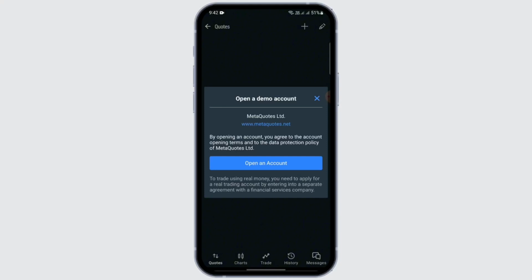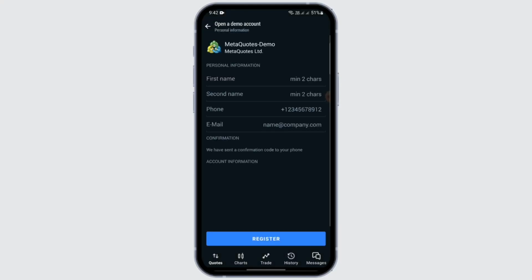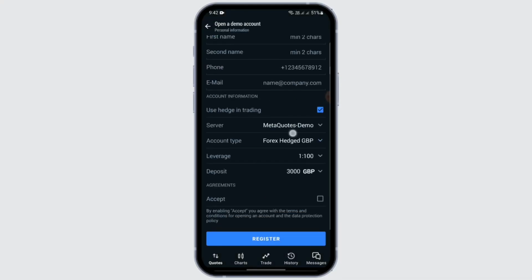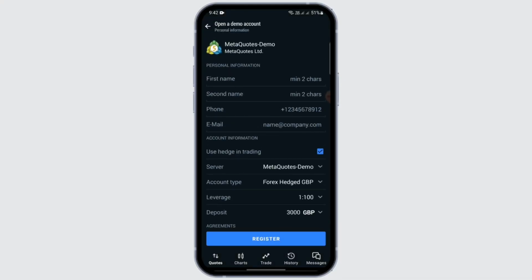So when you open it, you will directly get the option of creating a demo account. Just tap on the open the account option, and after that you need to fill up this form to create an account. Tap on the first name, minimum 2 characters, second name, minimum 2 characters, your phone number, your email. So let's fill it up.